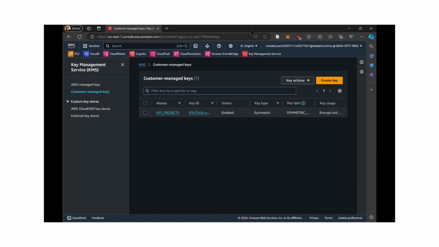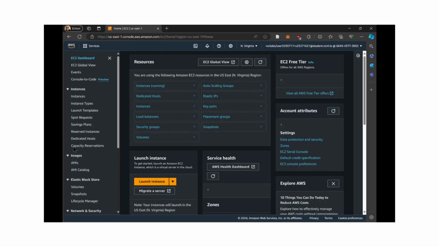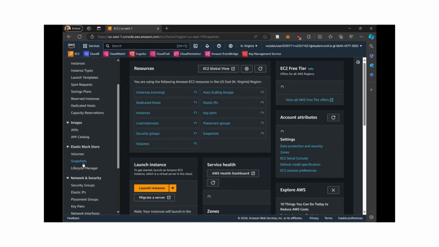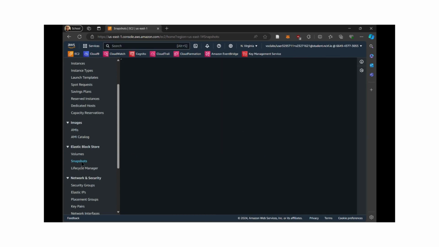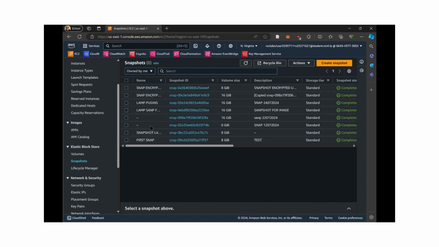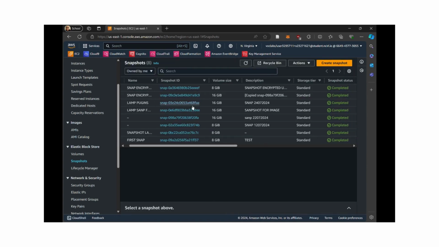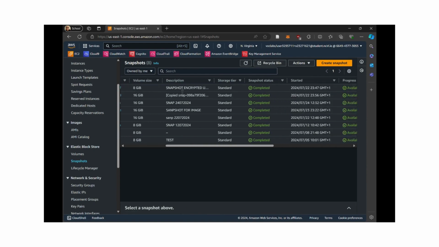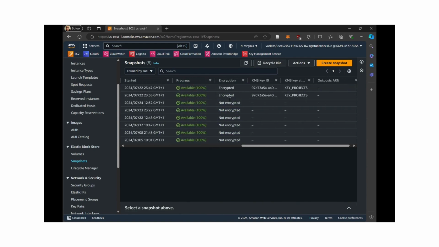KMS is running on our cloud. So we created a key, which is a symmetric key, and the main purpose of this key is to encrypt our snapshots. As we can see here, we have snapshots, and our snapshots are encrypted under the same key.